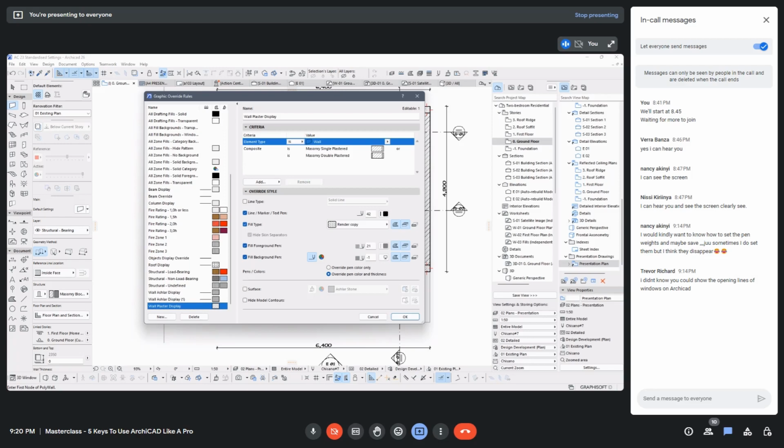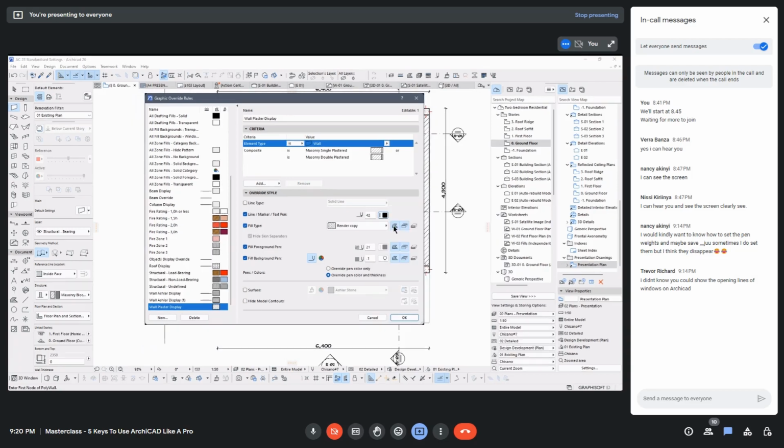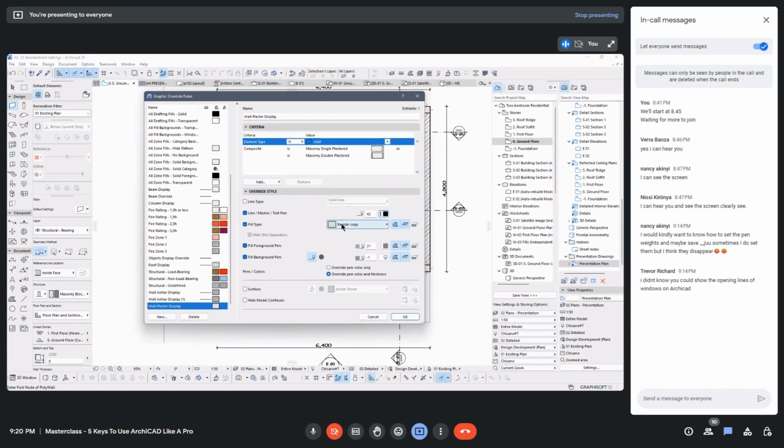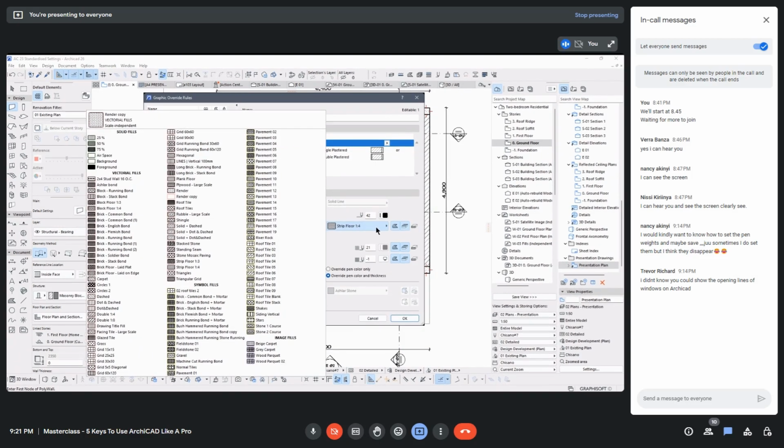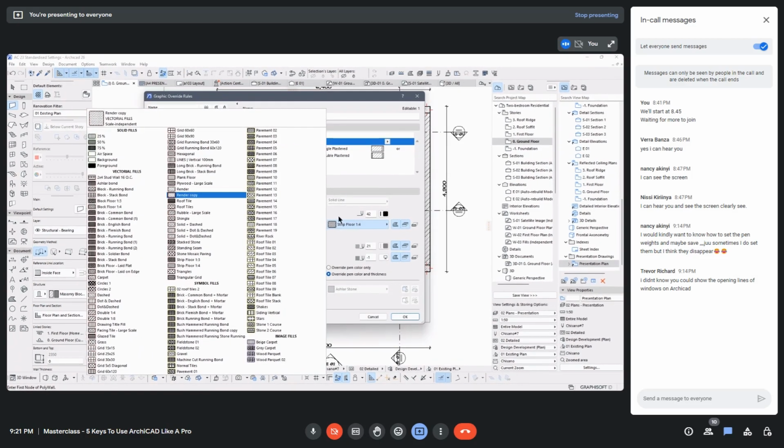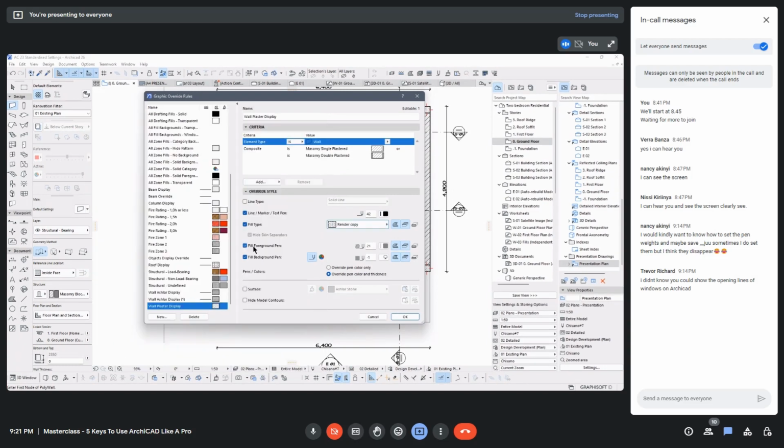And then now what do I want you to edit for this wall? I want you to edit the line pen. I want you to make it 0.2. And then I want to change this fill to this one here, render copy. And then I also want to change the fill foreground pen, I want to change the fill background pen.